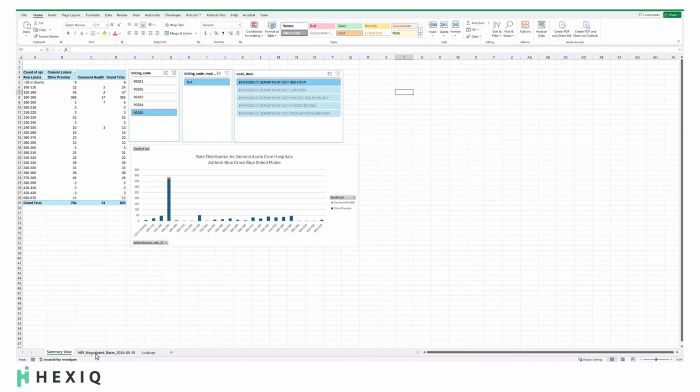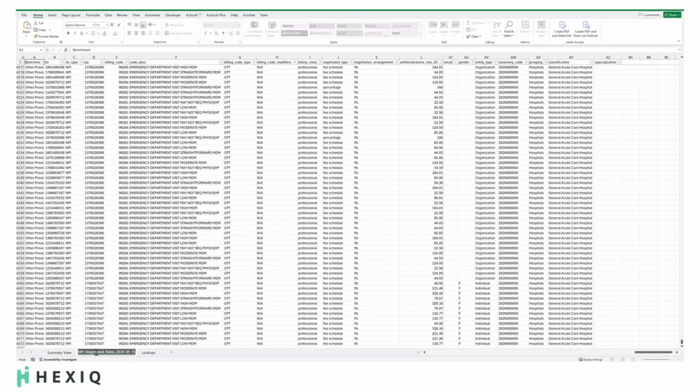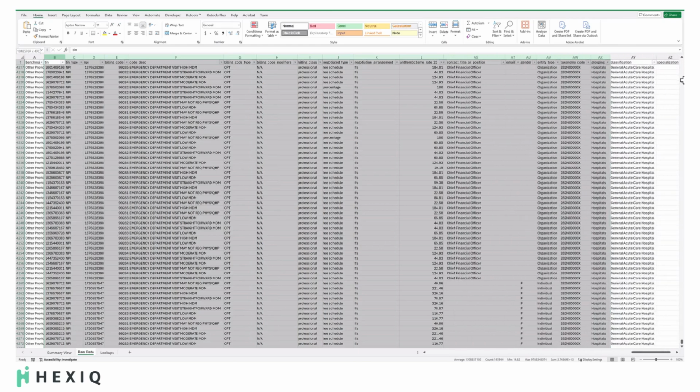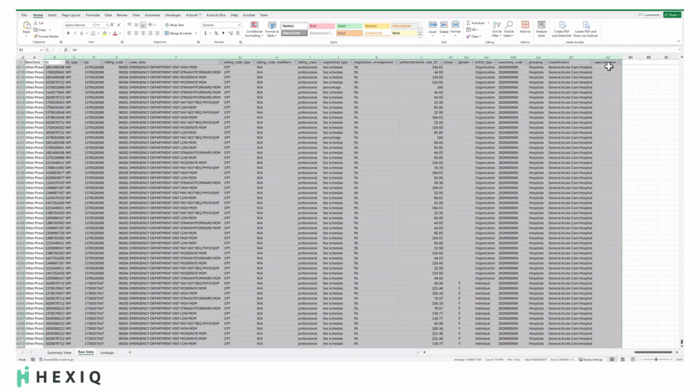I'm going to rename my worksheet and save my main template as a new Excel file. I'll delete columns B through AZ and copy the raw data from my New Hampshire file into my raw data worksheet.